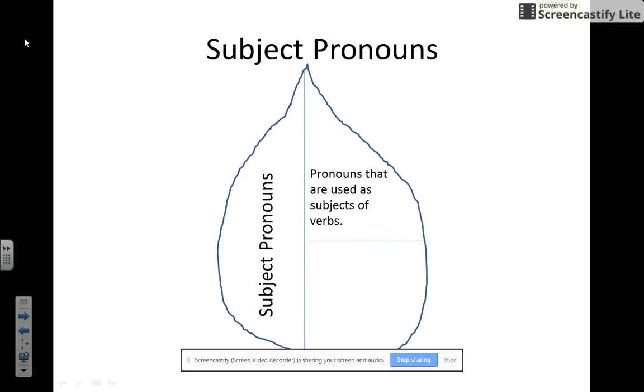A subject pronoun is a pronoun that is used as a subject of a sentence. So it's a subject of the verb, and it always comes before a verb. So let's talk about some examples. So all of these pronouns listed are subject pronouns. So when you are trying to choose between which pronoun to use in a sentence, if it doesn't appear on this list here, it is not a subject pronoun.